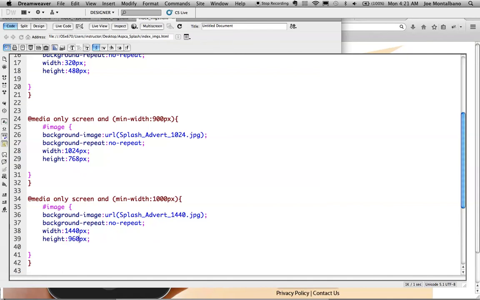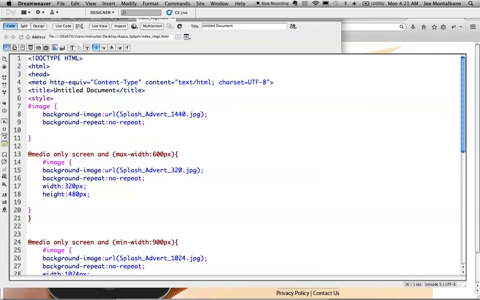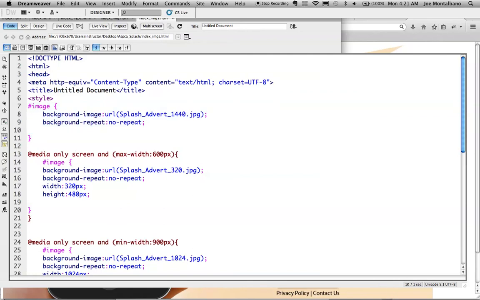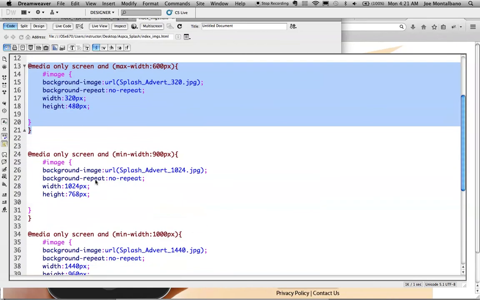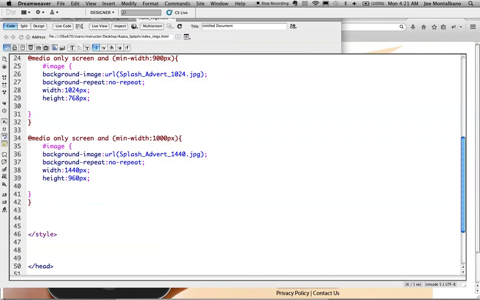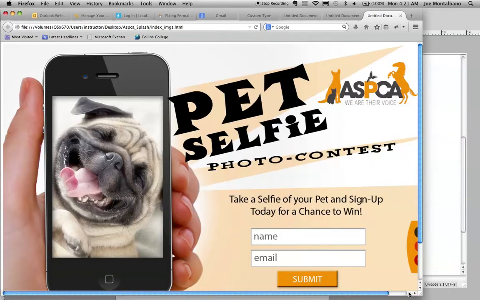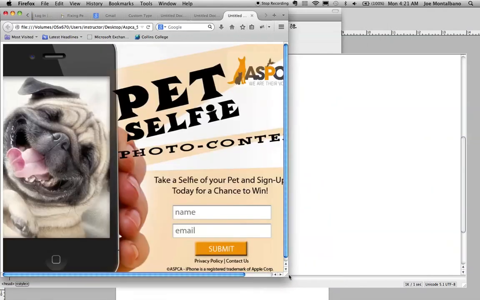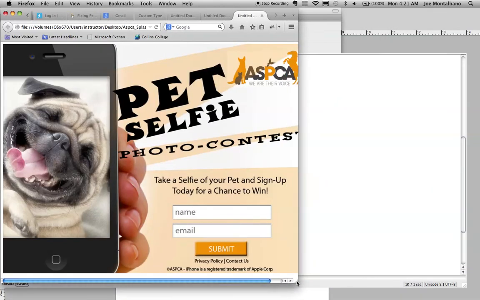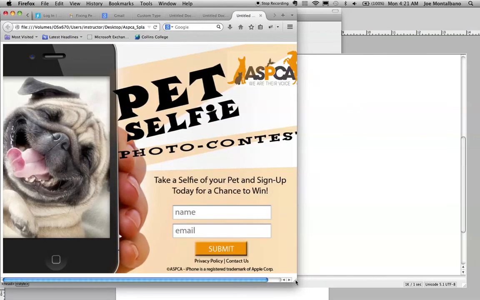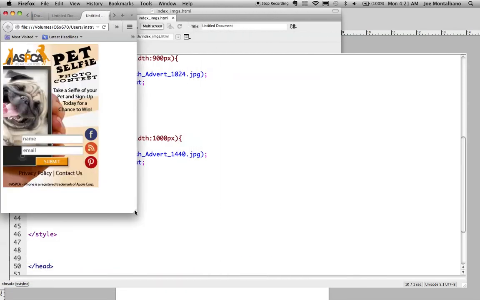So if I look at this now, I have my image here, at the very top in its own CSS rule. I have 3 @media queries, 1, 2, and 3. That's going to change it for all 3 of my layouts. So let's go ahead and take a look at this in Firefox. So here is my desktop version. If I make it smaller, that is my tablet version. You see how it pops right there. Layout changes. And if I even go smaller, there's my phone.